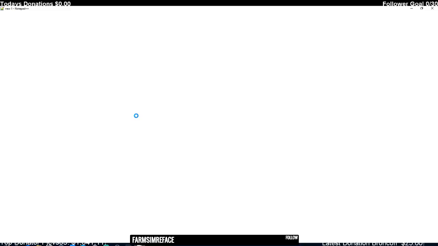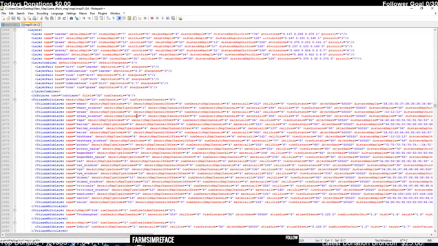I'm going to take a look right now. I'm opening up the map in Notepad++. It takes a while, Notepad++ does. What you want to do is search for foliage sublayer. I already did, so the map's already open there.